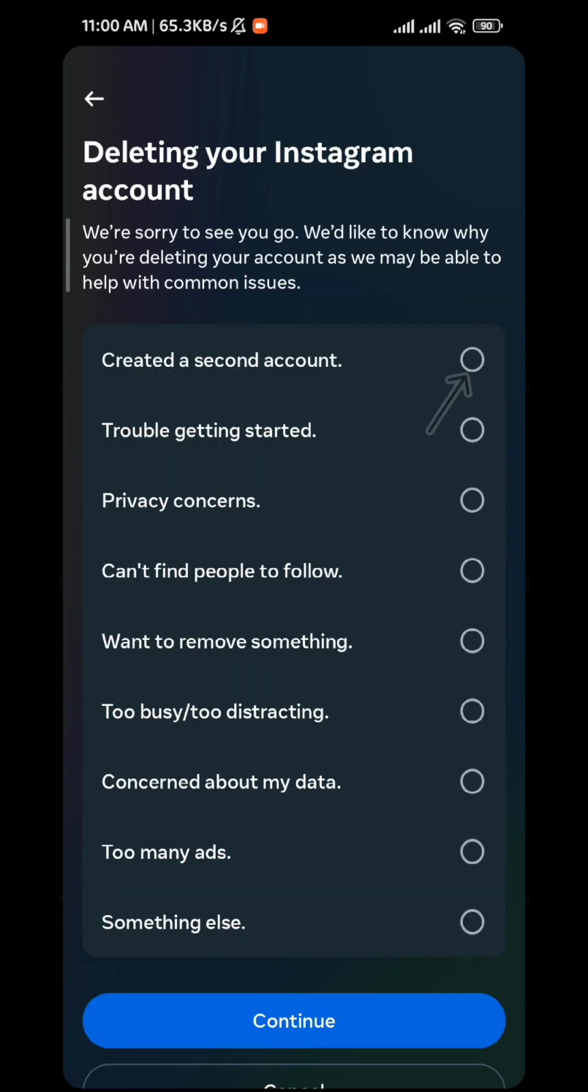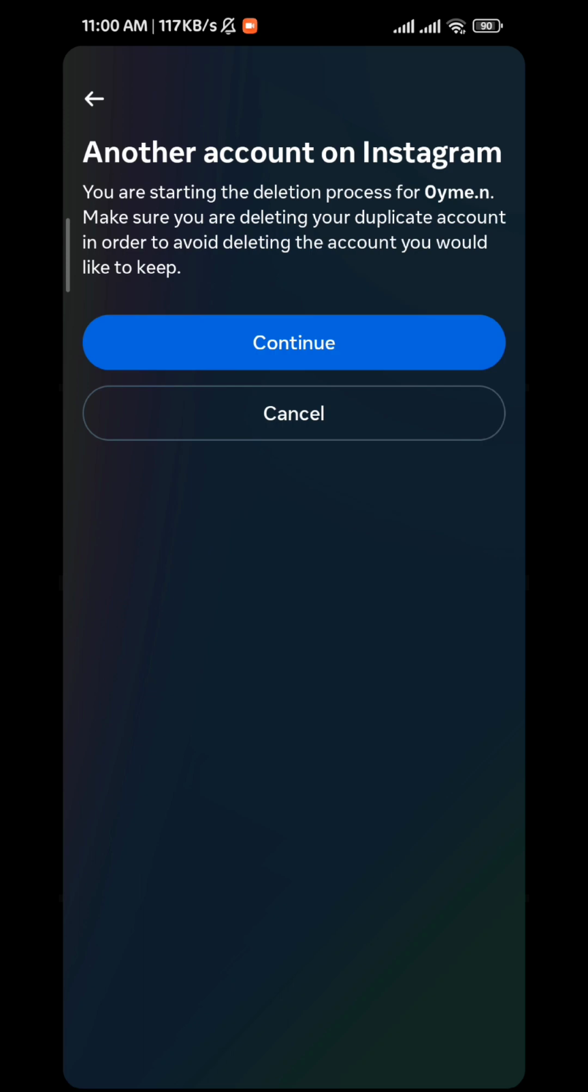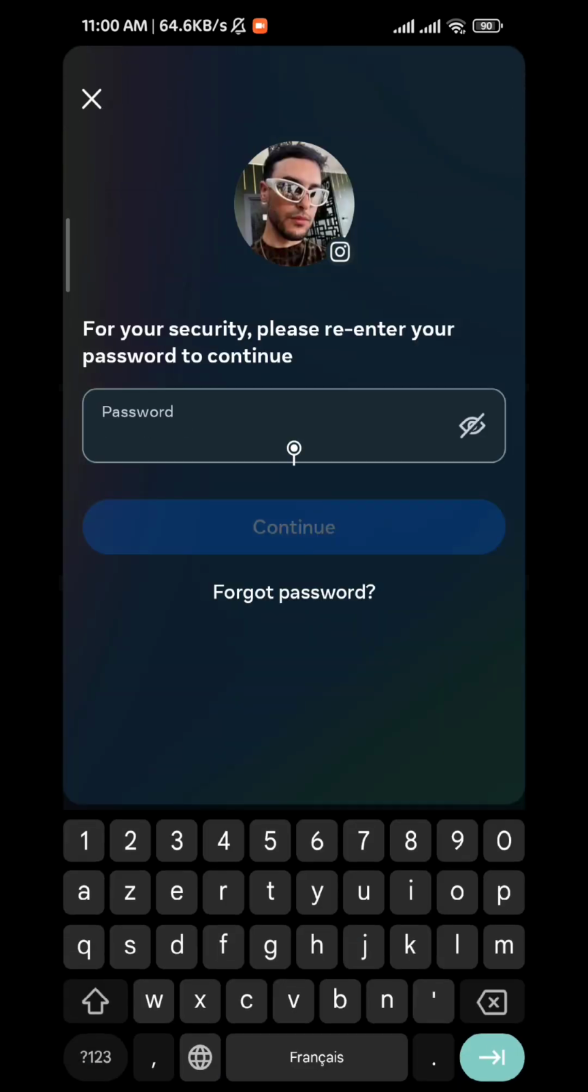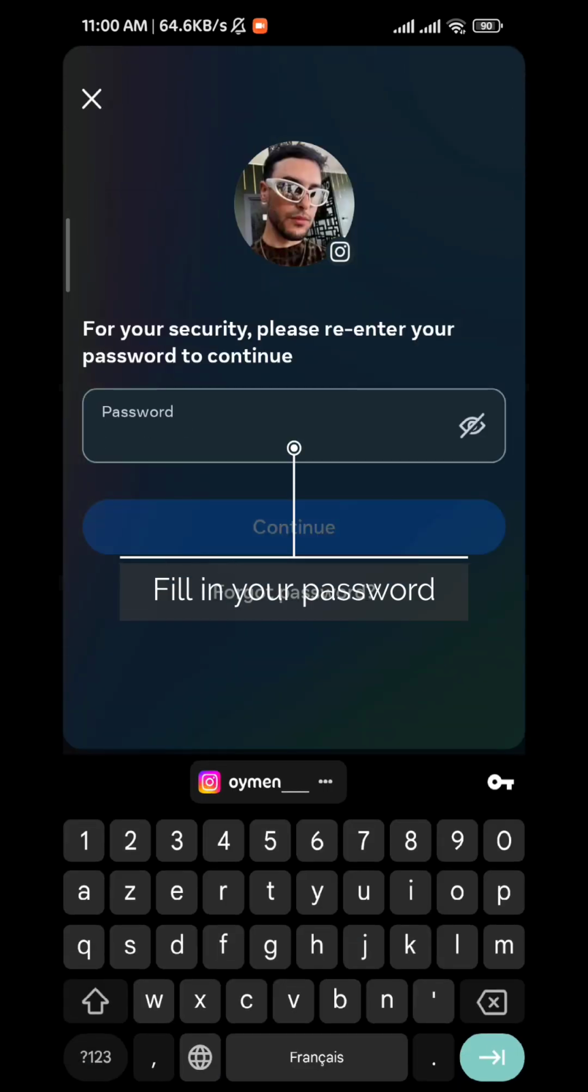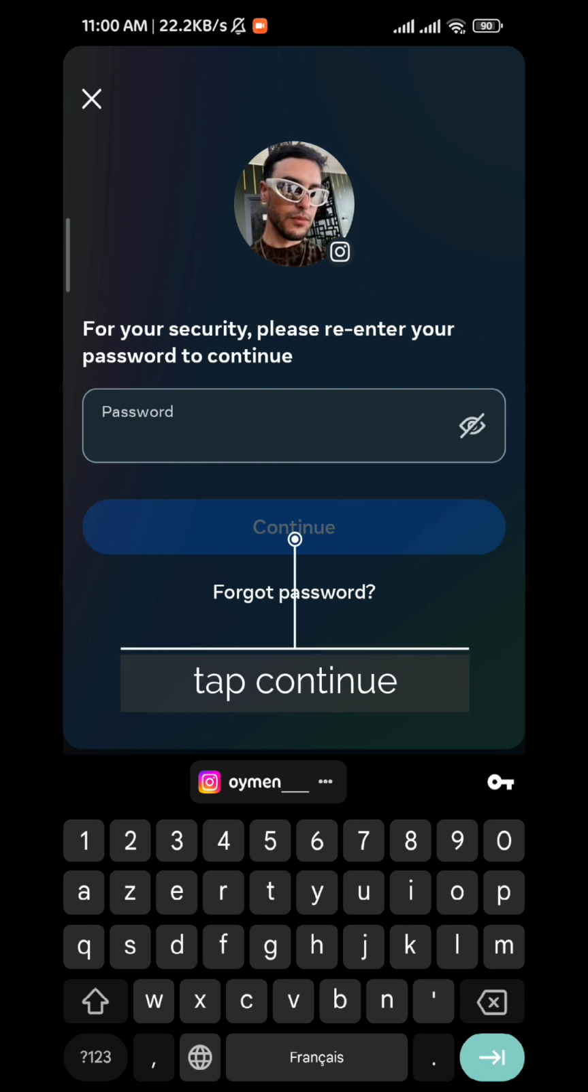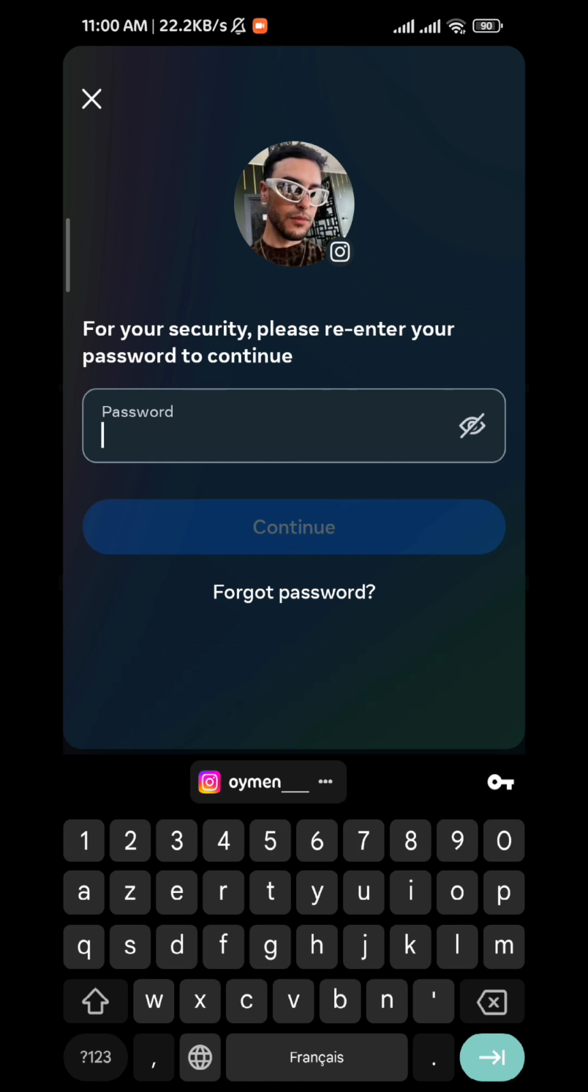Now from this list, choose any reason, it doesn't really matter, and then tap on Continue at the bottom. From here, confirm the action by tapping on Continue. Once you do that, you'll be taken to this screen right here. All you need to do now is to fill in your password correctly and then tap on Continue. And your account will be deactivated or deleted permanently.